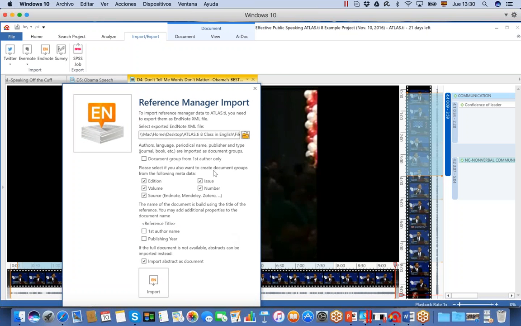Open. And when I open, I have a few options. ATLAS.ti asks me, what do you want, Neringa? If you want to create document groups from the following: meta-analysis, edition, volume, source, issue number, if you are interested, you can click on these and mark these options, and if you are not, you unclick. Okay, this is the reason why I had so many groups and so many document groups. Here as well, you decide what you want and import.